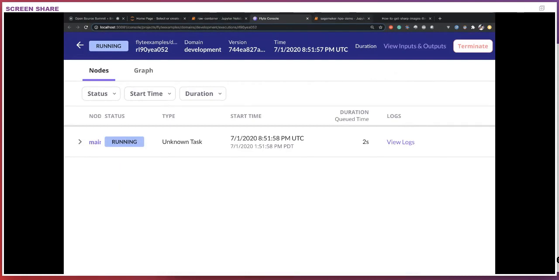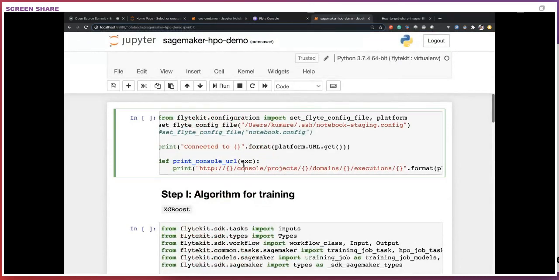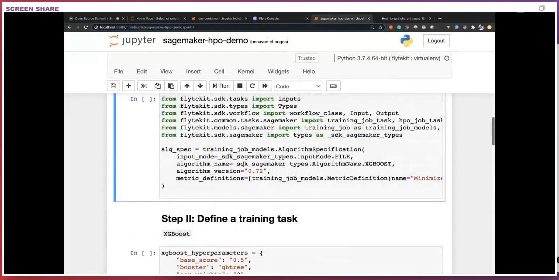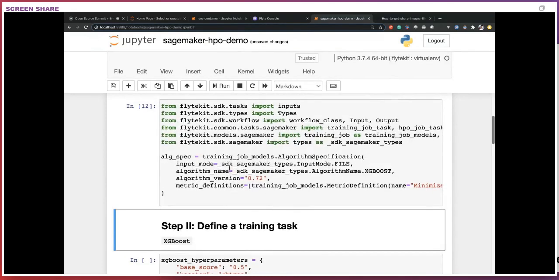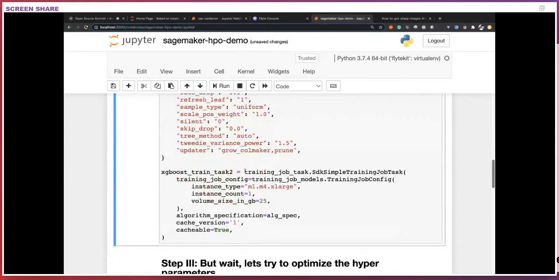It's called SageMaker integration. SageMaker is a popular platform written by Amazon that allows you to train models in a distributed setting if you want to. In this case, we've taken an XGBoost model, that's the algorithm specification, and SageMaker allows you to have multiple algorithms specified. We wrap it into a training system. So this is the training model. You specify what type of instance you want to use and what instance counts.